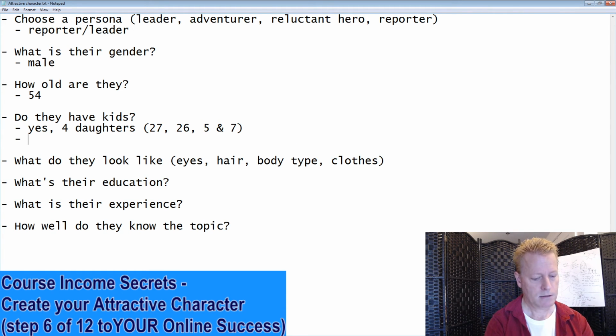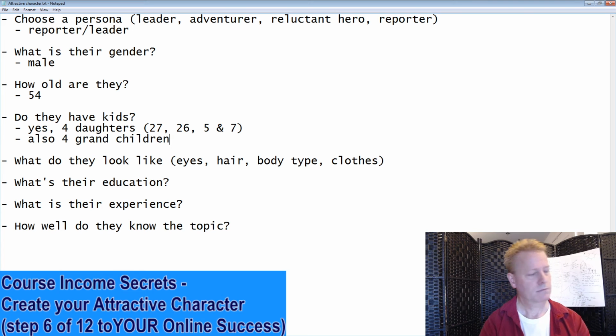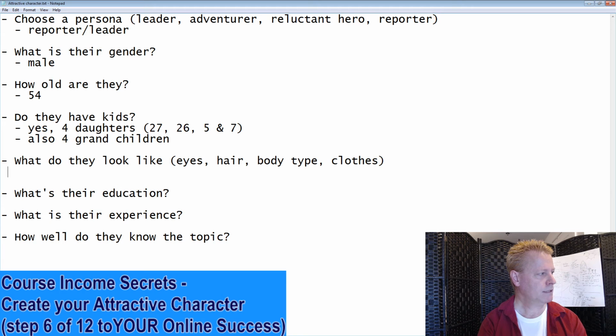And also, I have 4 grandchildren. So we're not going to bother with the ages, but anyways, we could, I suppose. But so what do they look like? So what do I look like?